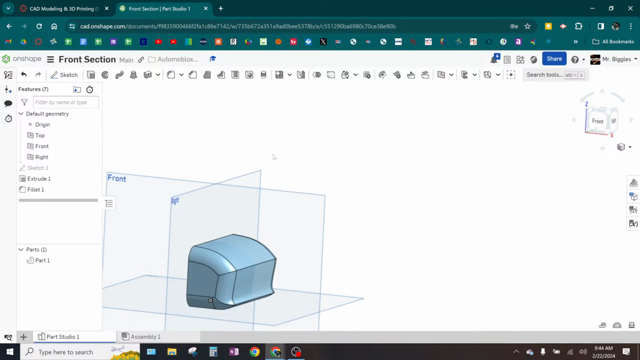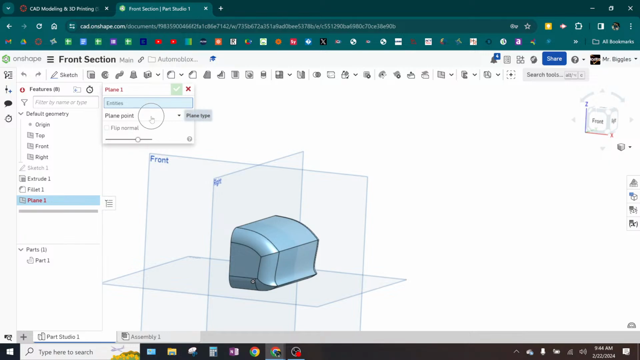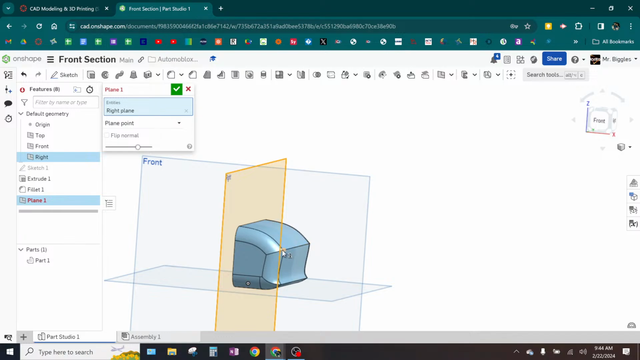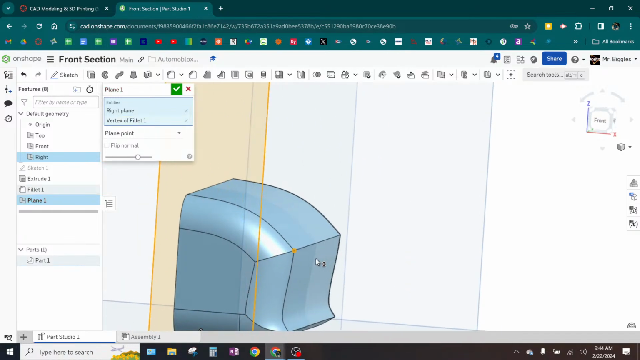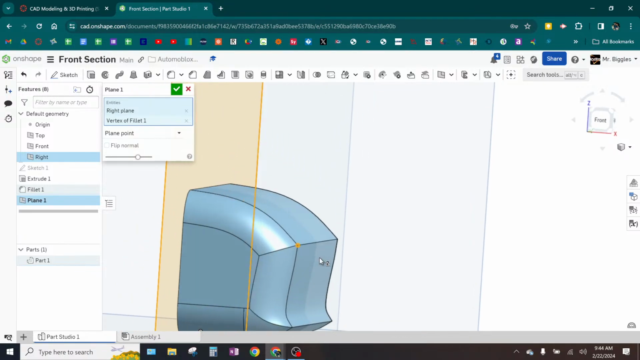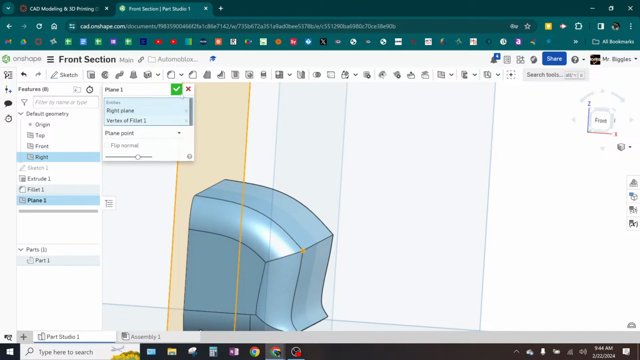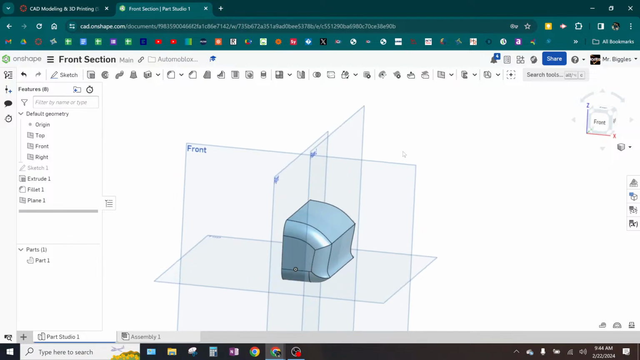What I'm going to do for this to make the headlights, I'm going to click on plane, and on the options, I'm going to choose the plane point, okay? And the plane I'm going to choose is this plane right here. And then the point I'm going to choose is some point along this edge, all right? And what that does is it makes a plane parallel to the plane I chose, but it runs through the point I selected.